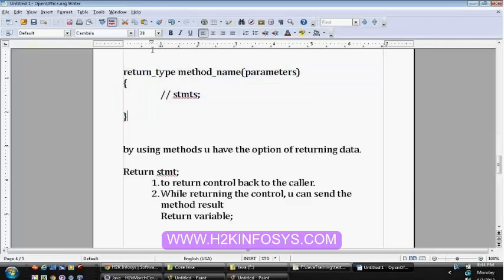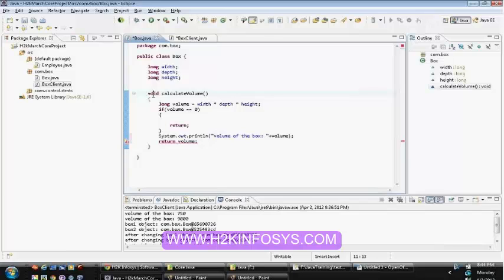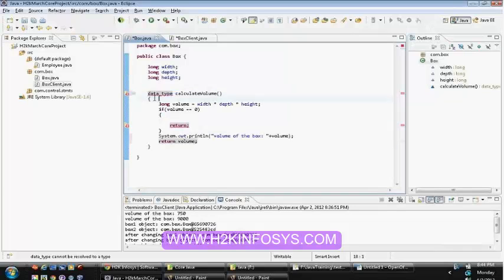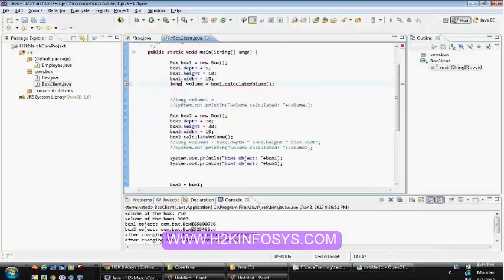Previously we have used one type. The first one is void with a method name. The second thing is data type. So here data type signifies what kind of data this method will return. And in the other way, the same data type can be used for the caller method.